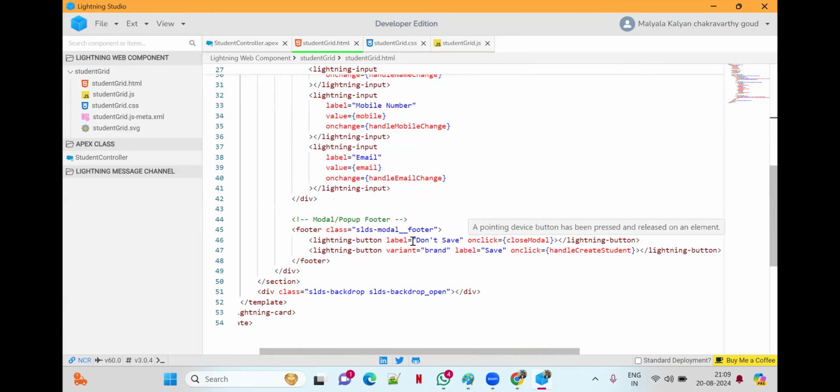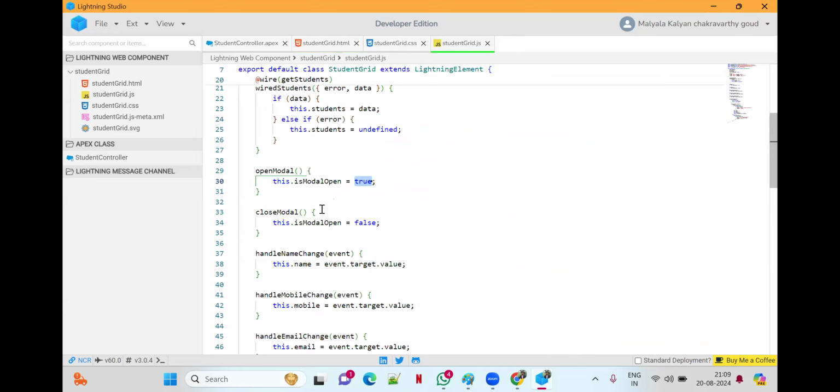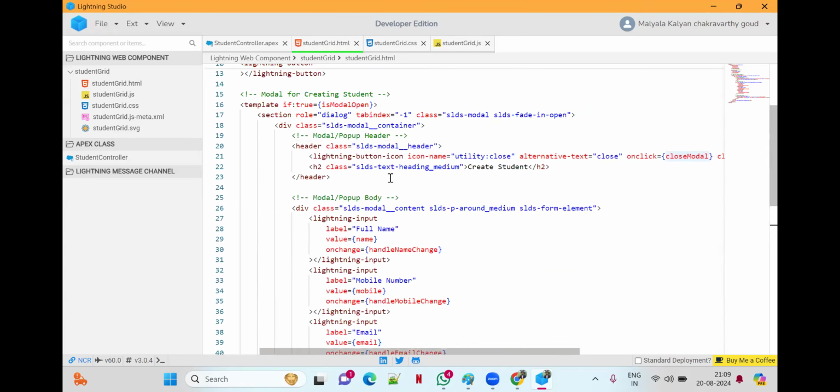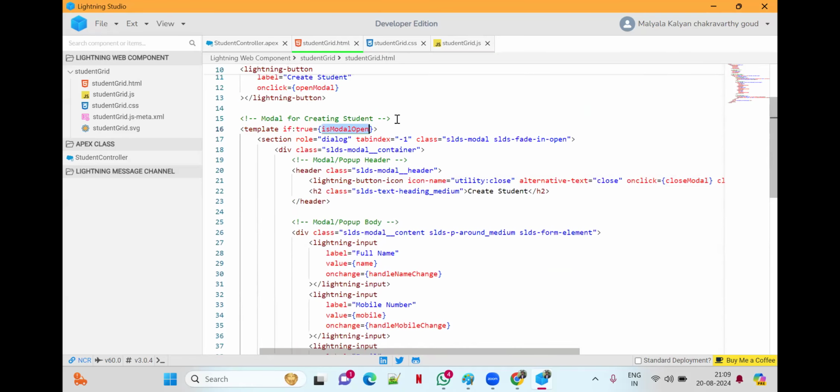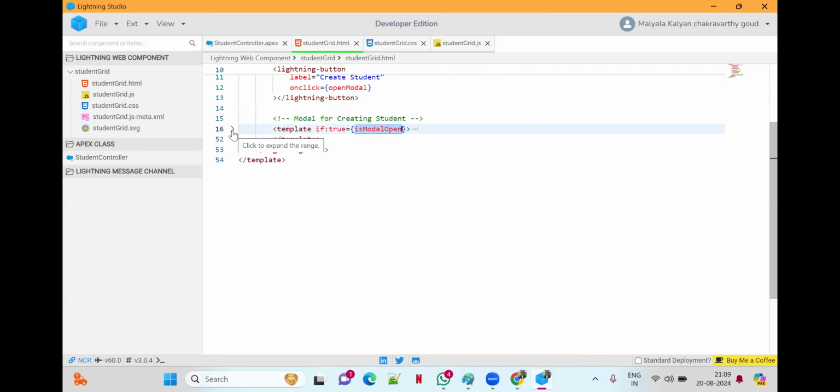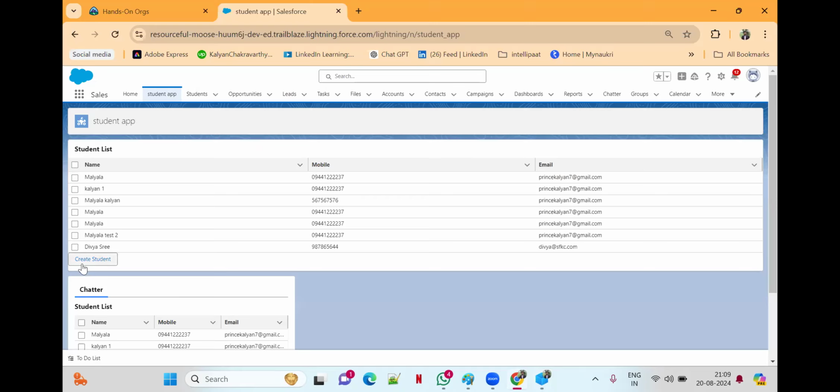Now when I click Don't Save, what should happen? On click, close model. Again, if I go to the JavaScript, the is model open variable becomes false whenever this function is called. So it is changing is model from true to false. Then again this will close. So like this, you are controlling the logic now.